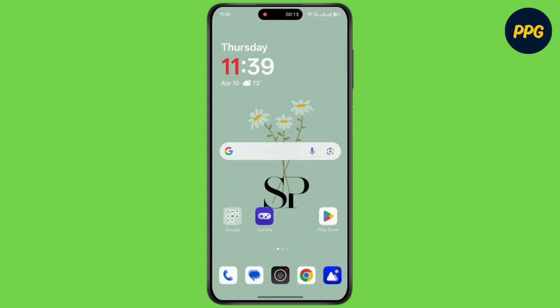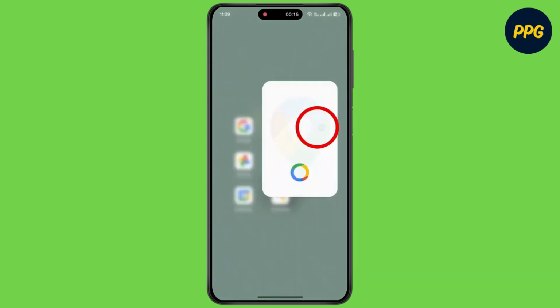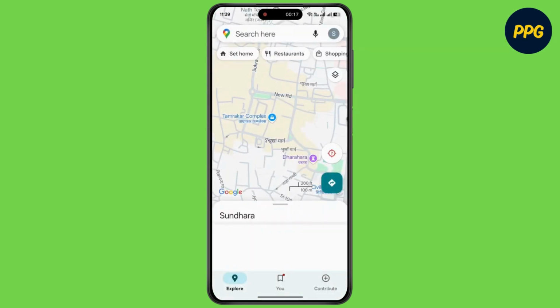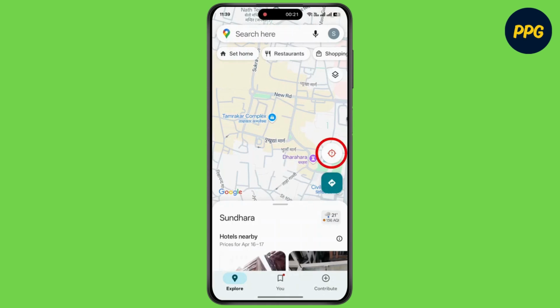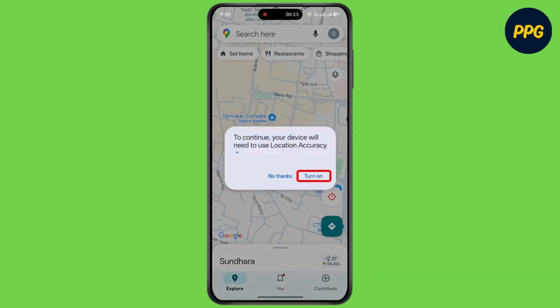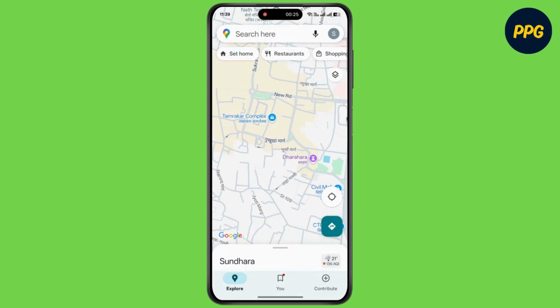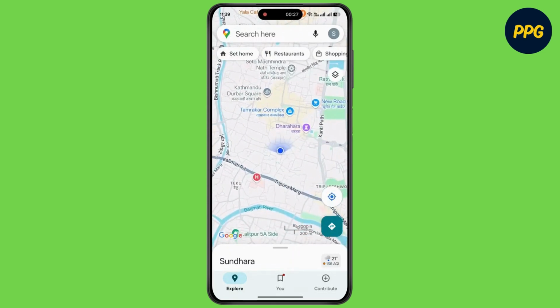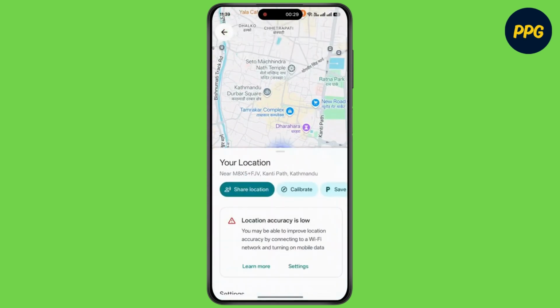First of all, open up Google Maps on your device. Now wait for the application to load. Now tap on the compass icon. Now tap on turn on. Now tap on your location. Now tap on share location.